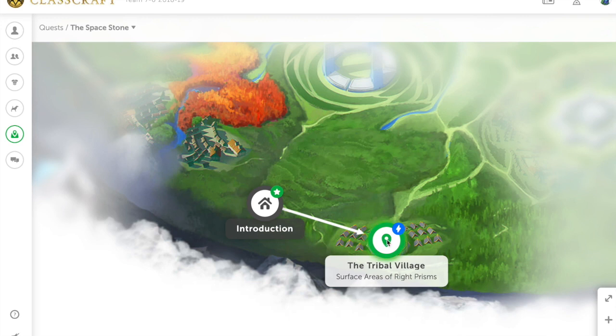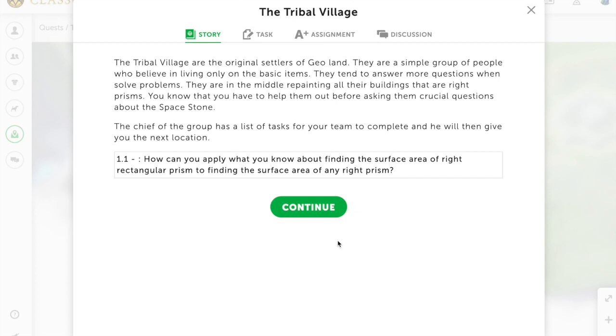Start button, it takes you to your next quest or task. The task is to visit the tribal village, which deals with surface areas of right prisms. When you click on this, the story continues. The journey continues with another storyline. Students can read on to see how the story unfolds within this quest.